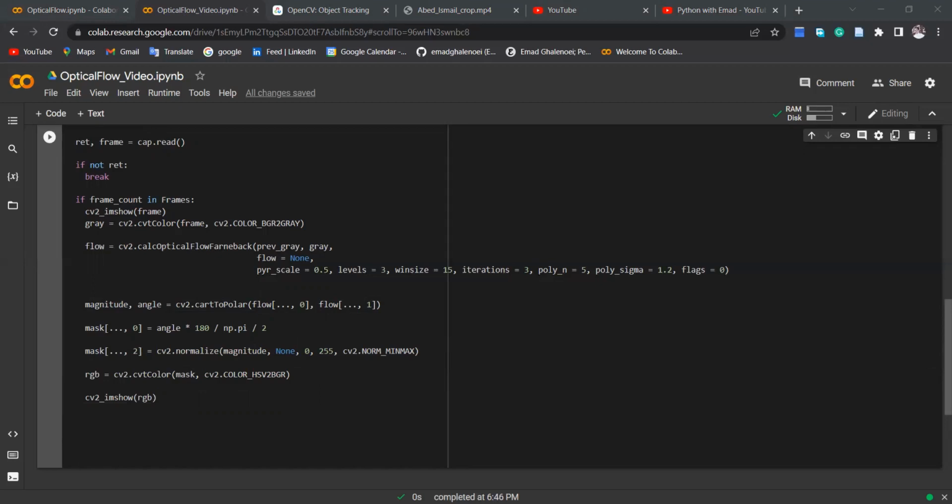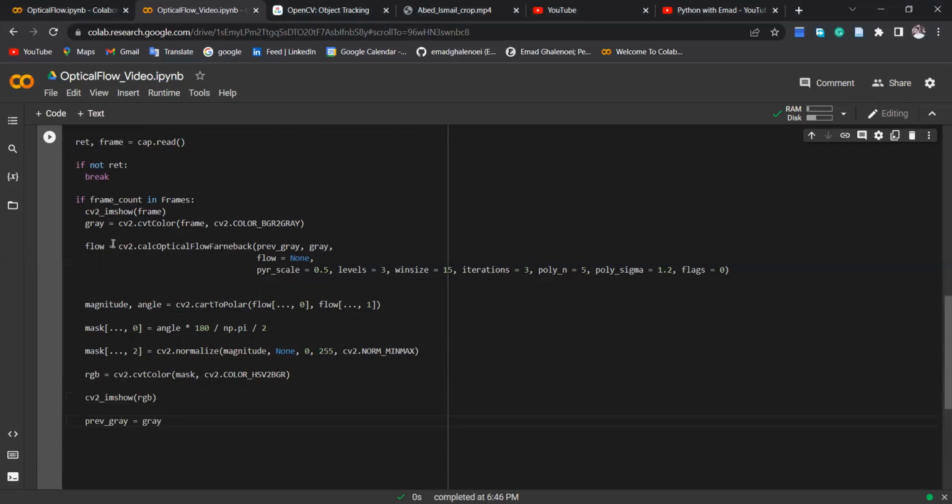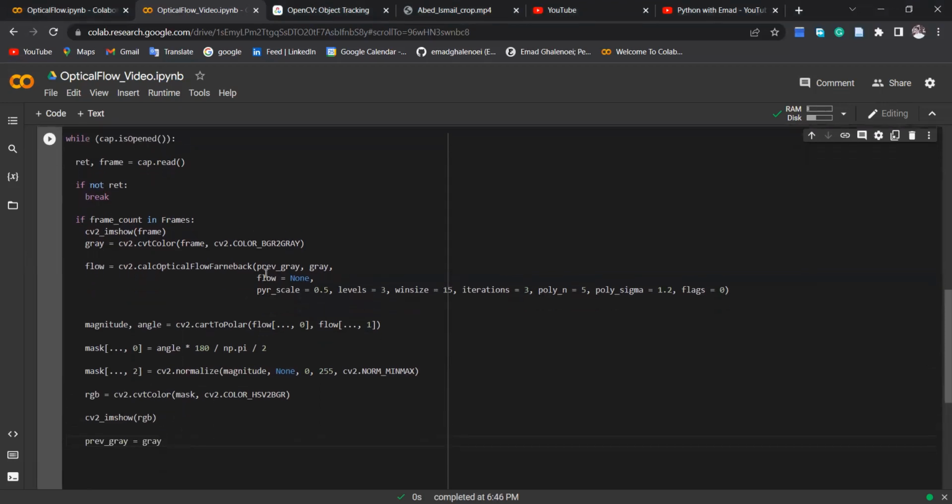And also we need to update the frame because this is inside the loop. Don't forget that. And flow is based on previous gray and gray. Gray is computed here. It's going to give you a new frame, but you need to update the previous gray as well.